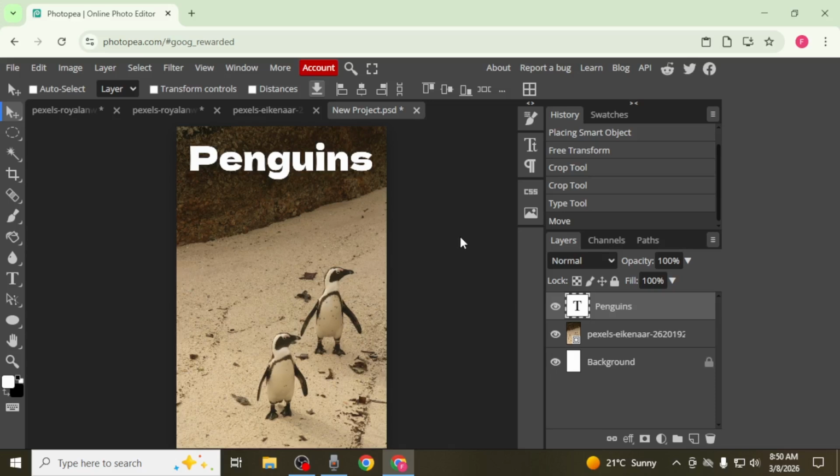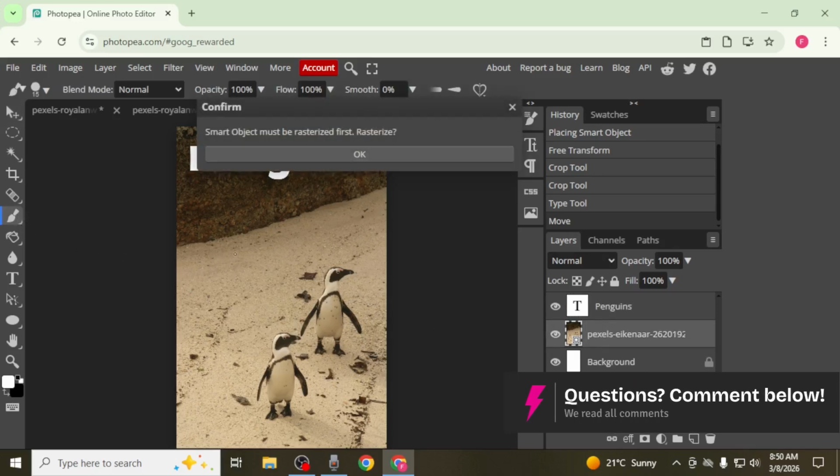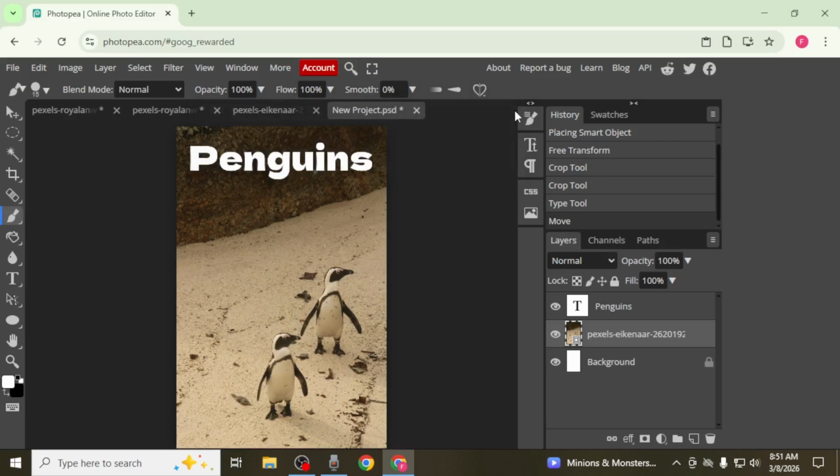Because of this, certain editing actions, such as painting on them with the brush tool or applying some effects, may not work until the layer is converted into a rasterized layer. Sometimes when you attempt to perform such an action, Photopea will automatically display a message asking for permission to rasterize the layer. If that happens, you can simply click OK and the layer will be rasterized automatically. However, there may be situations where this message does not appear and you want to rasterize the layer manually.